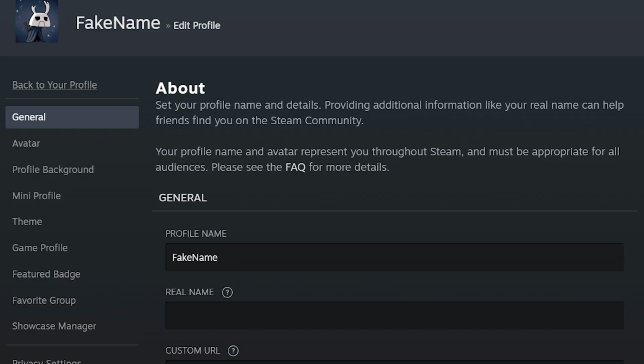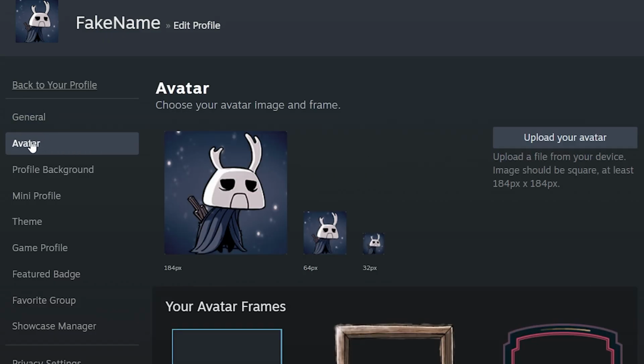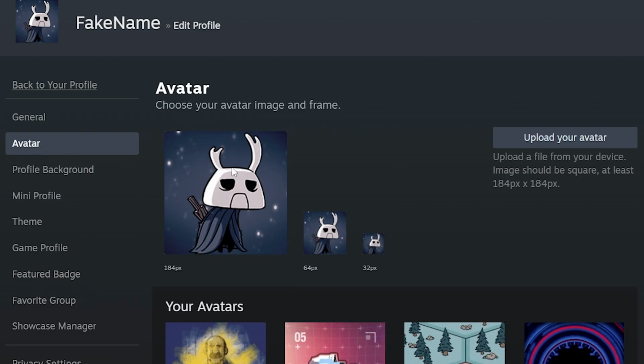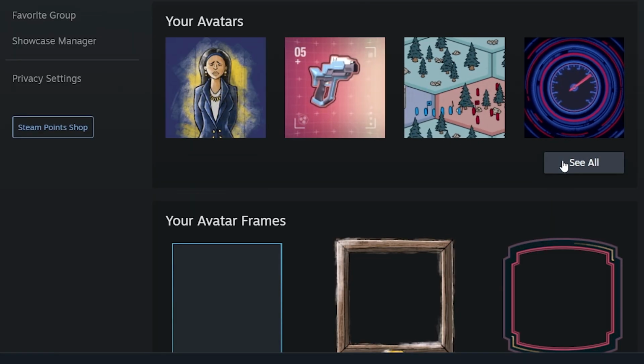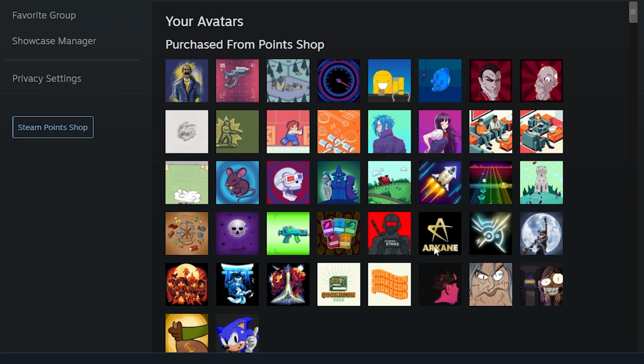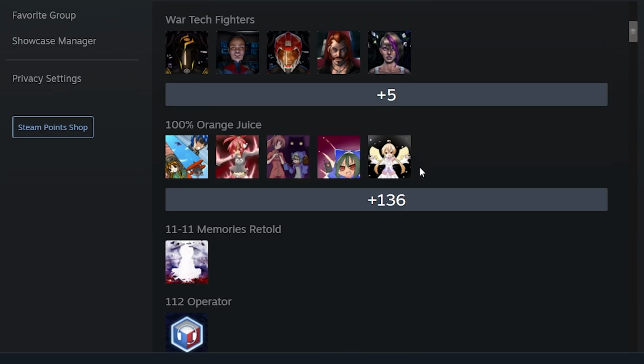In the Profile Settings menu, you'll see several tabs. Make sure you're in the Avatar section. Here, you'll find your current avatar displayed. Steam will give you multiple options. You can choose from point shop avatars, game avatars, or upload your own image.